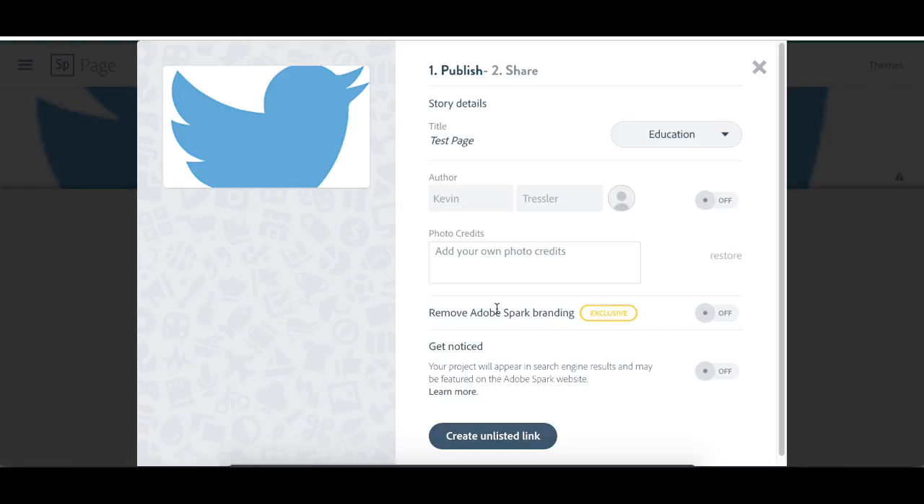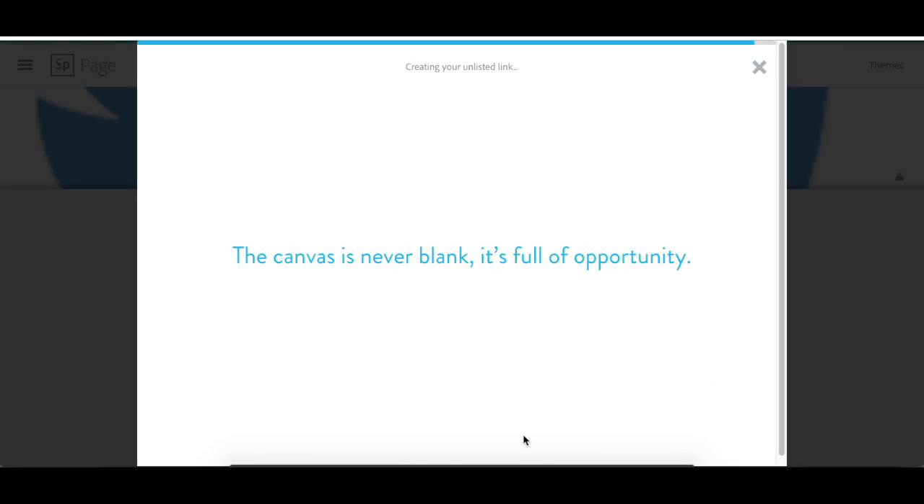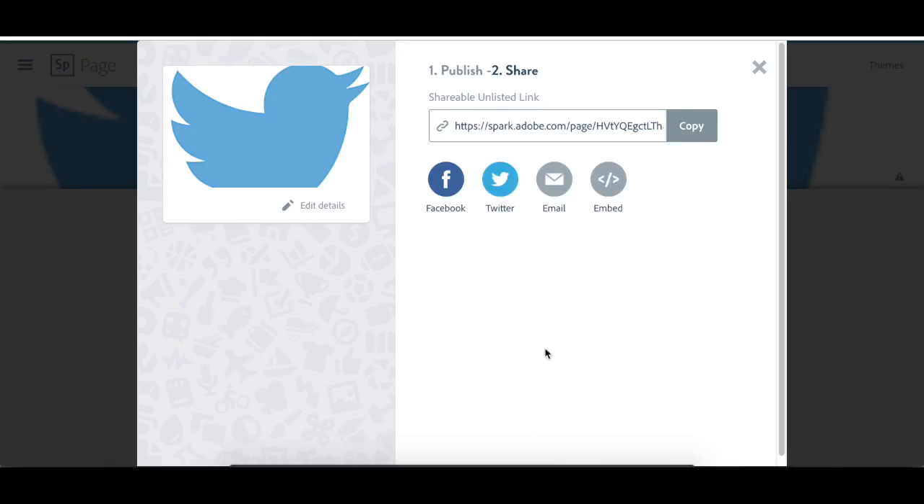Now the one thing right here, remove Adobe Spark branding. You can upgrade your account if you would like, as we've talked about, but that's something you don't have to necessarily do. So now I'm going to create an unlisted link. It is going to create, and you'll see right now I can copy and paste this. I can embed it, email it, send it to Twitter, Facebook, anything I would like to do.